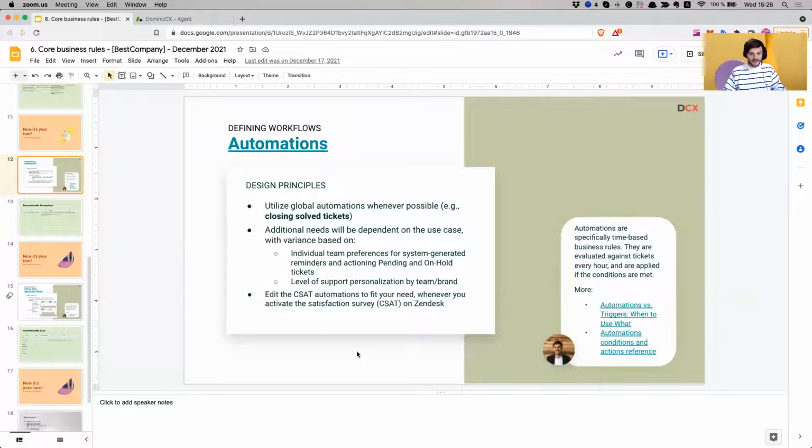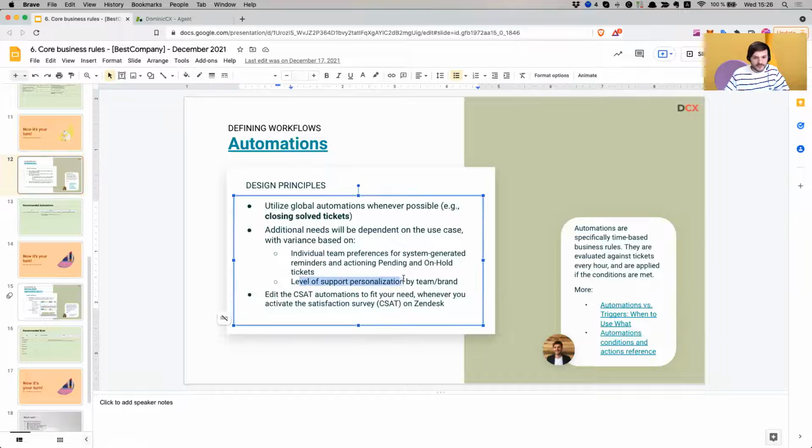Everyone's favorite topic. I'm pretty sure everyone's going to skip across all this. Forget about the theory. I've used systems before, I don't need your advice. Anyway, that's good, because that's when you come and say, hey, my system is entangled, I don't know how to use it. Okay, level of support personalization by team or brand. I'm going to show you what that means in the two automation examples that we're going to be going through.